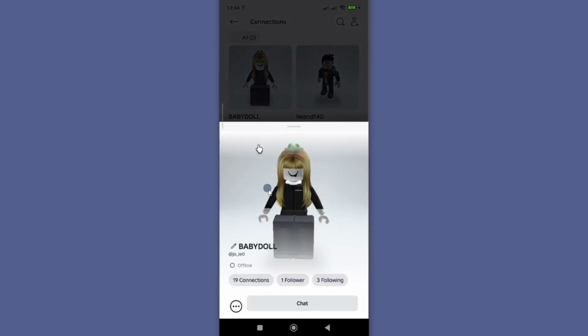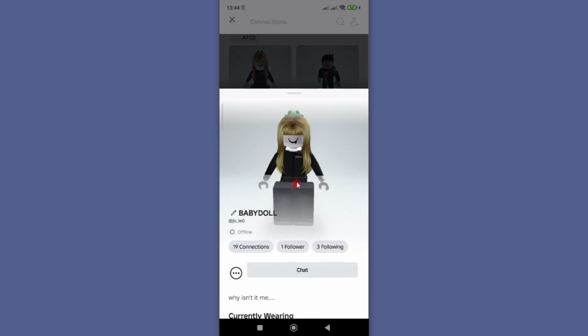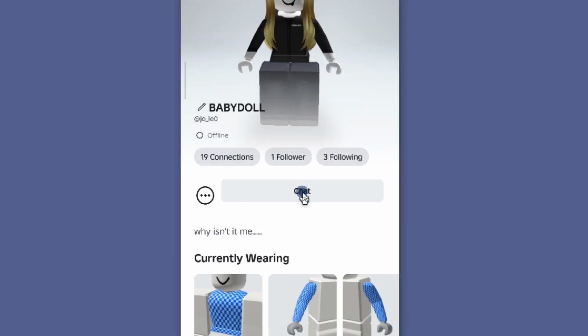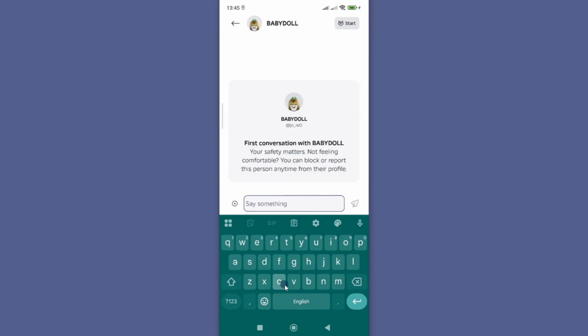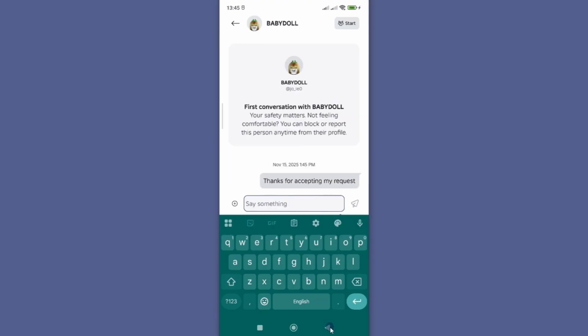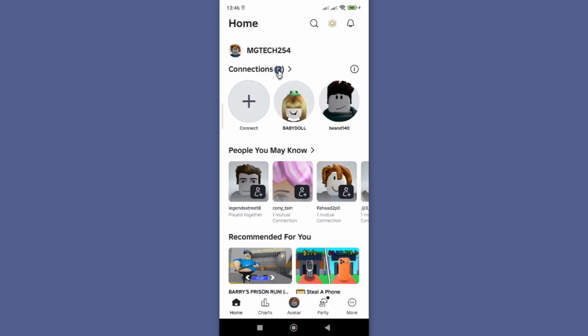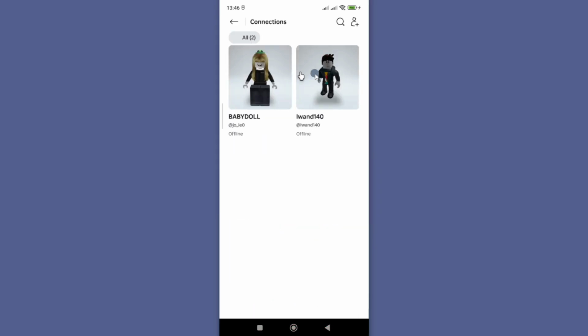Now go ahead and tap on one of them, and to chat with them or to inbox them, go ahead and tap on this option called chat. And here you can go ahead and write anything. And then once you have composed your message, just go ahead and tap on send, and this will be sent directly to your connection. So that's how you can chat with your connections on Roblox.